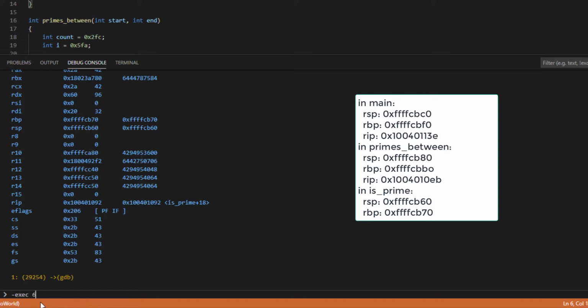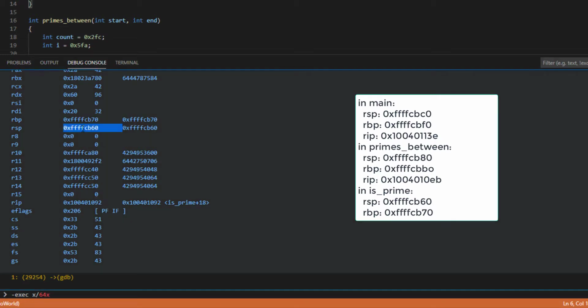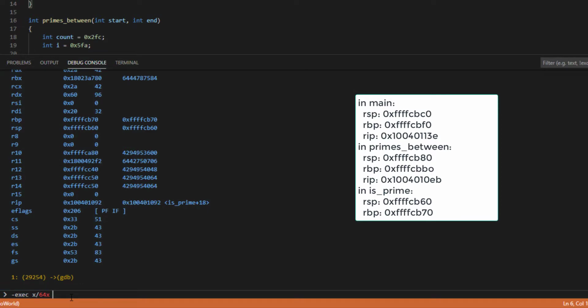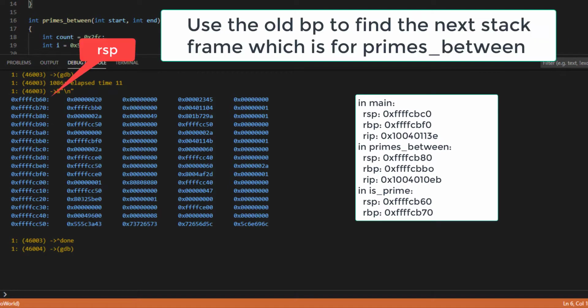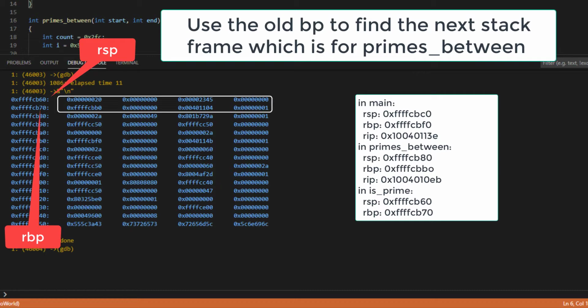After we dump the memory, you pause the video, maybe take a screenshot, and then try and find the 3 stack frames, all of the local variables, and all of the parameters on your own. Here's how I would decode the stack.